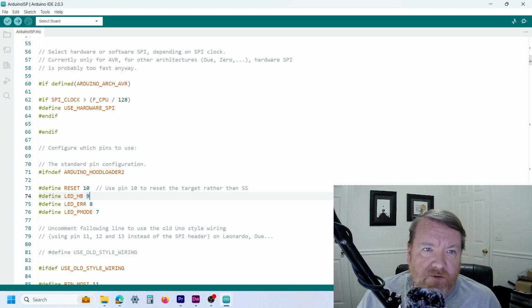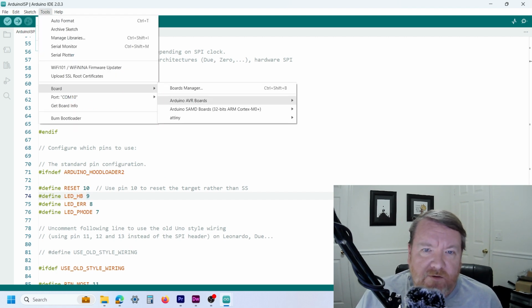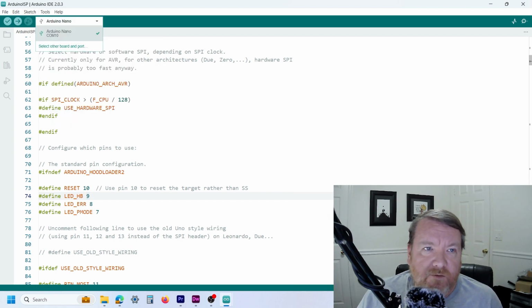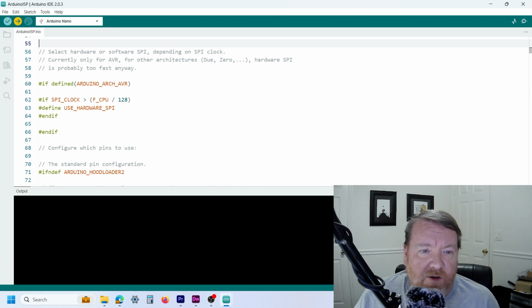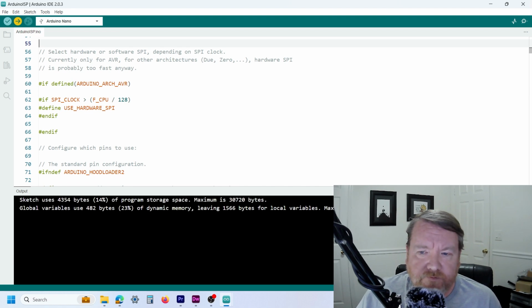Select the right port and select the board, Arduino Nano. Okay, so once we've got that connected, if we do upload, we can just now upload that sketch to the Nano, and that's done.